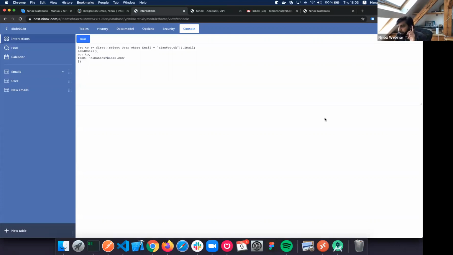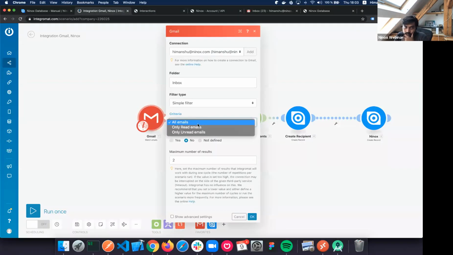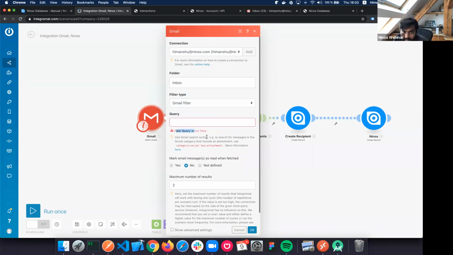But before I do that, let me go through the chat again. Is there a way to filter the inbox emails, so only selected emails are pushed to Ninox? Definitely, Miriam. You'll need to apply the criteria here using either the simple filter or the Gmail filter, and then you start using the query. And you can see, use Gmail syntax, for example, to search for messages in the social category that include an attachment.